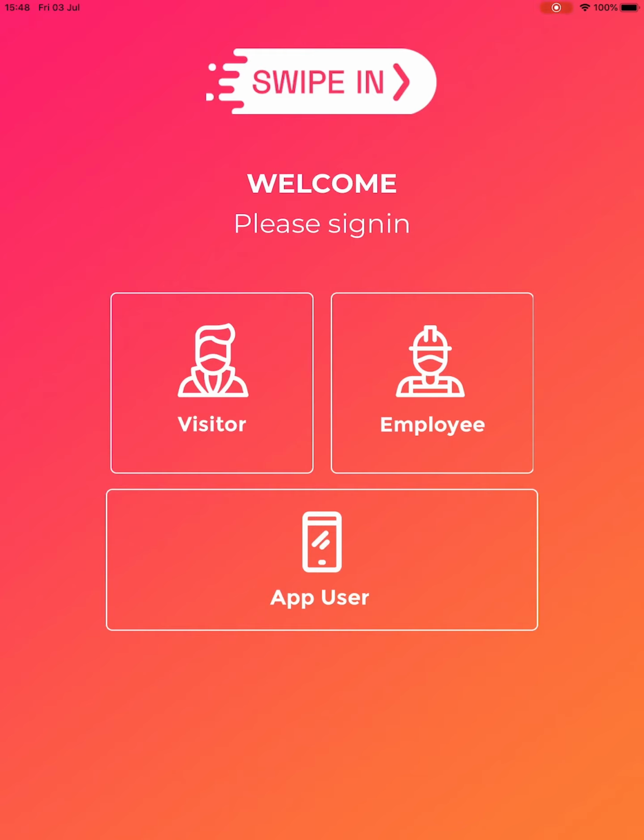The next process illustrated is that of a visitor to your establishment. They select the visitor option and automatically are directed to the following screen. The visitor is prompted to enter their cell number. At this point, we authenticate them online to check if they have already completed the questionnaire on their mobile app. If they are a Swipe In app user, they are asked for a PIN number. In this example, they are not a Swipe In user and therefore are asked for their personal details. They complete their details and are moved to the next screen.